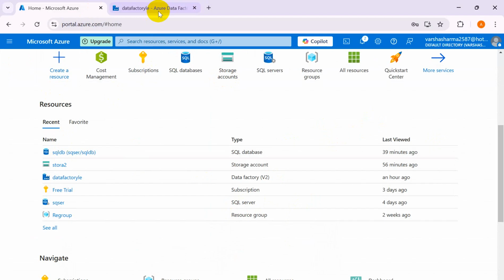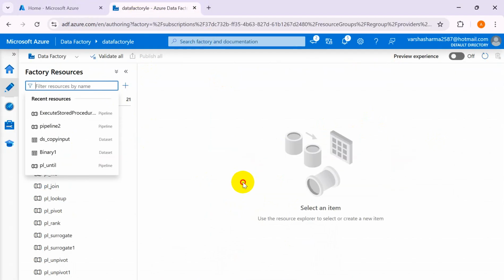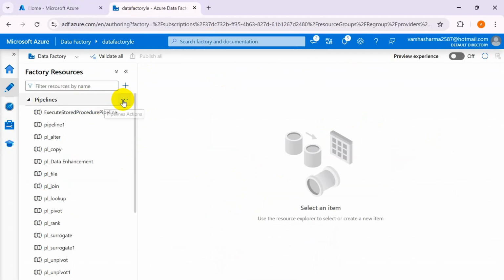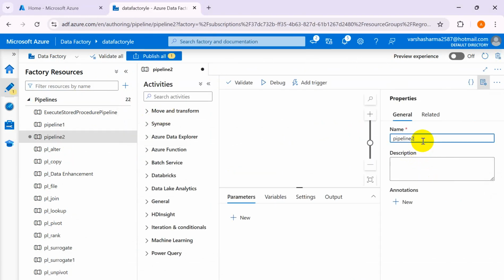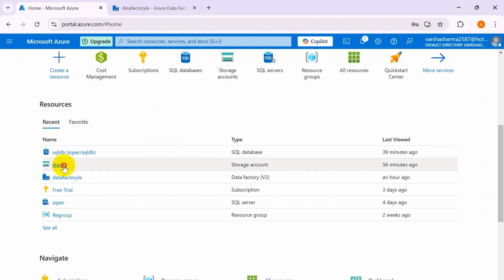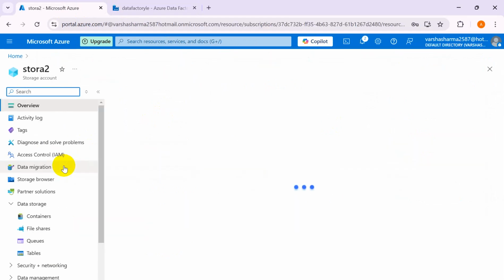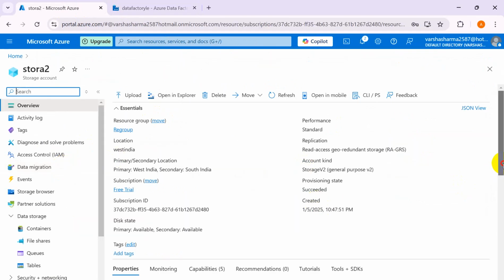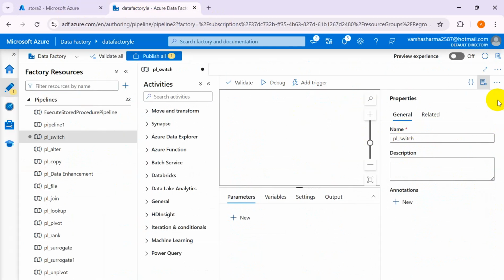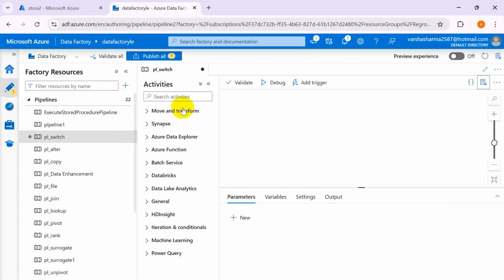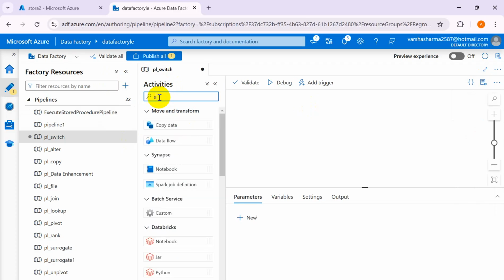So I'm going to open the Azure Data Factory. So this is my Azure Data Factory. Okay, I will go and create a new pipeline and I will give the name as PL underscore switch. Okay. So as I told you, I can go and let you know about the input which I'm going to use. Okay, so let's do one thing. Let's hide this one.